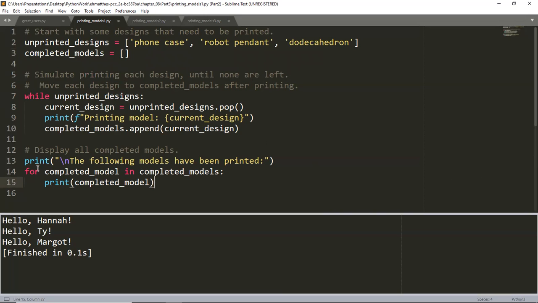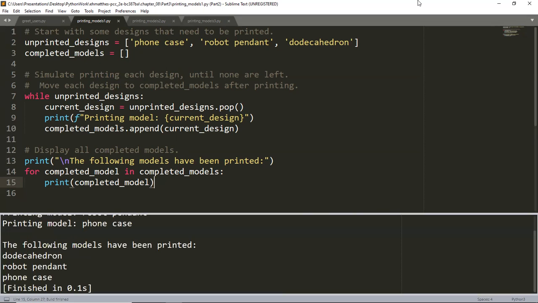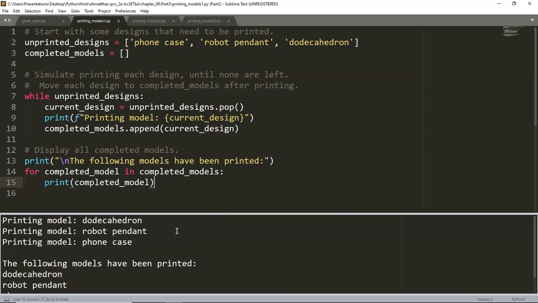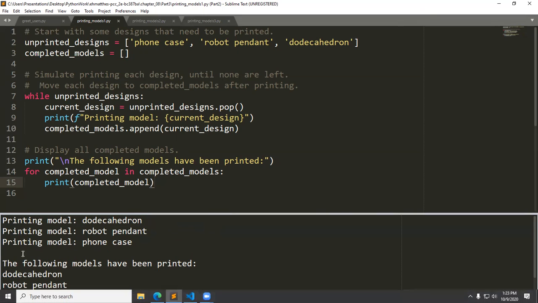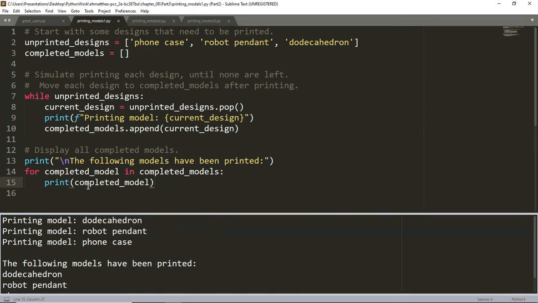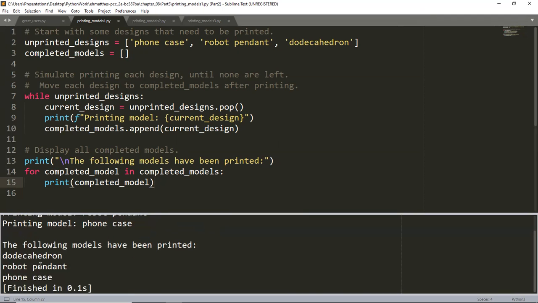And then down here at the bottom, we've got the display of all printed models. So we say print the following models have been completed. So it says for completed model in completed models, because we're going singular plural, and it's simply printing it. So let me go ahead and run it and we'll see. So let's see now, it says the following models have been printed. That's the bottom part down here.